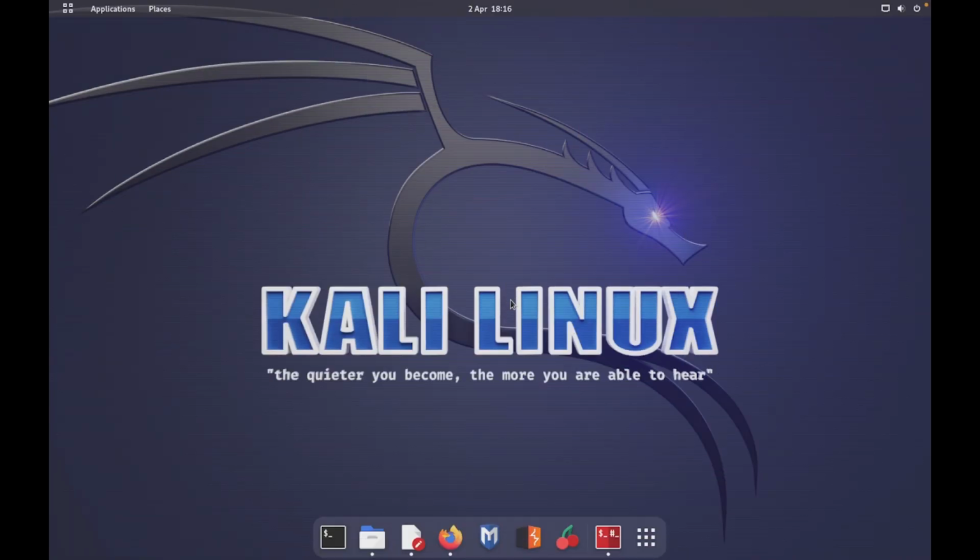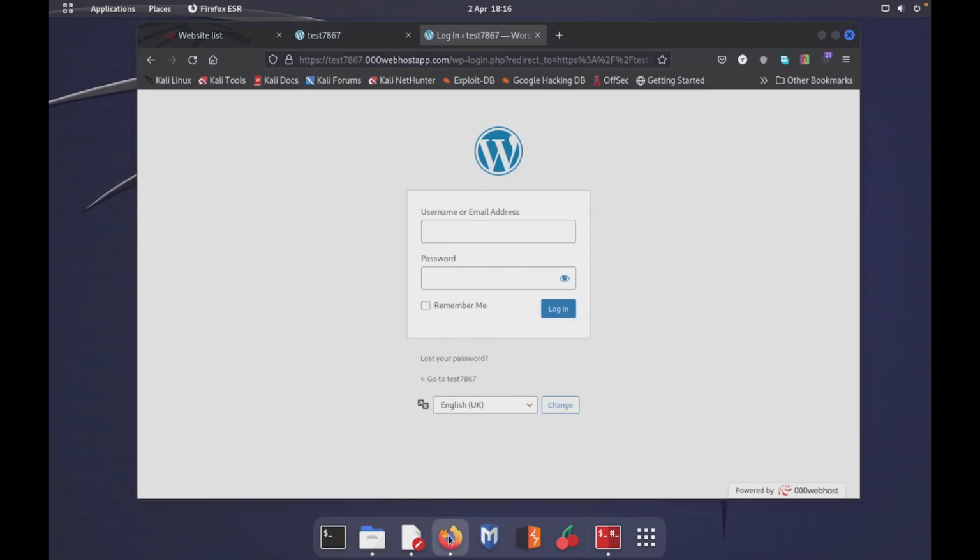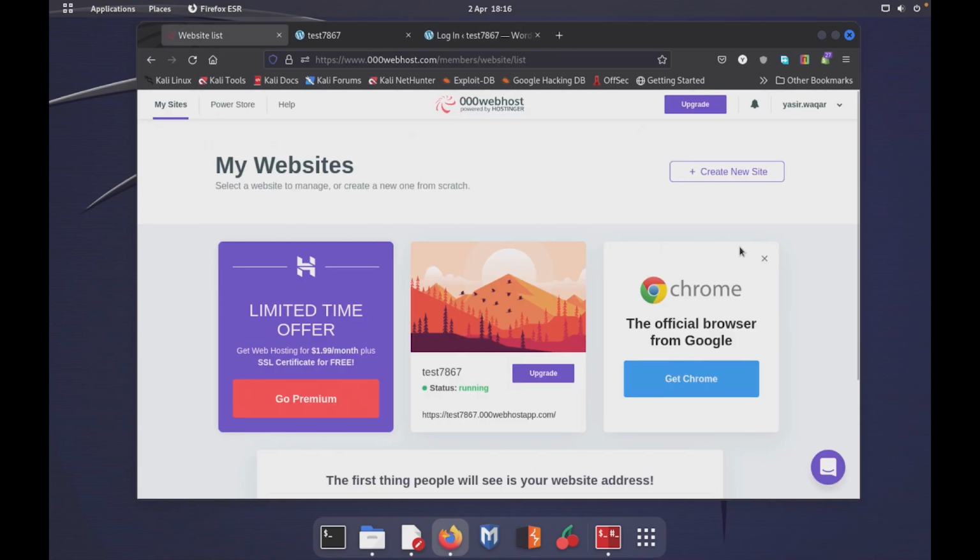Okay, so over here I'm on my Kali Linux desktop. Before proceeding with WPScan, which is for WordPress, I have to show you something. I have to scan my own website, which is totally free. You can get it from 000webhost, a free hosting website which can provide you with a free WordPress, and you can create your website and test accordingly.